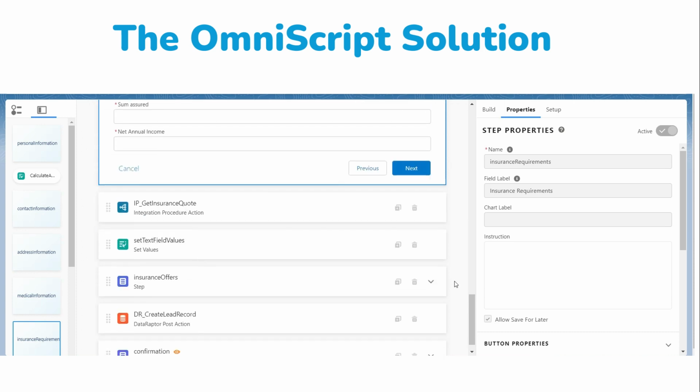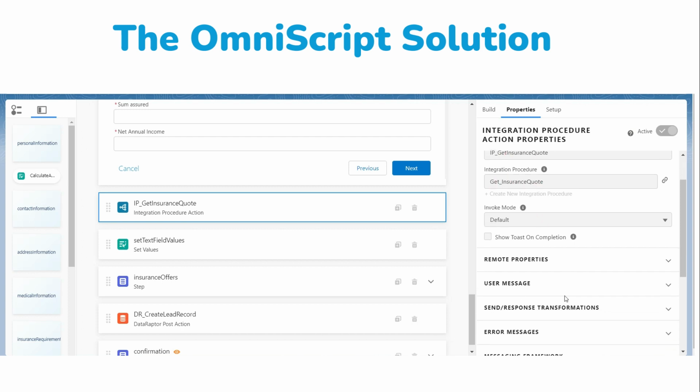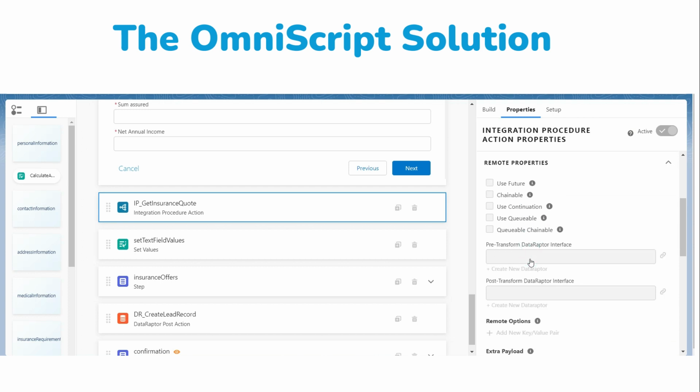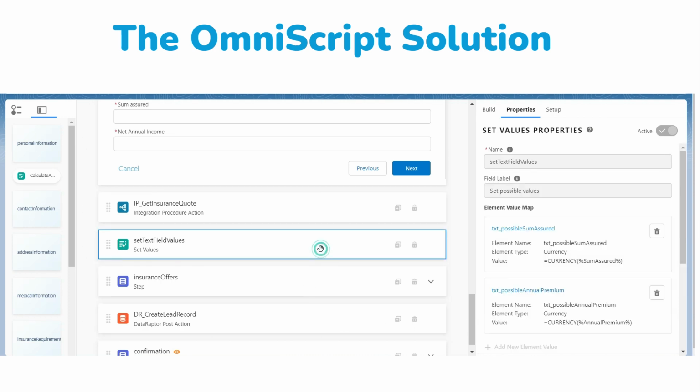At the seventh step, we will be calling the integration procedure to calculate the sum assured and annual premium. The eighth step is the set value step, in which we will set the values of the read-only currency fields on the next step from the values that we have received from the integration procedure in the previous step.